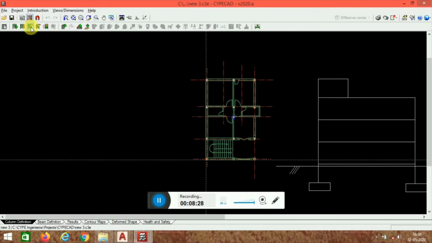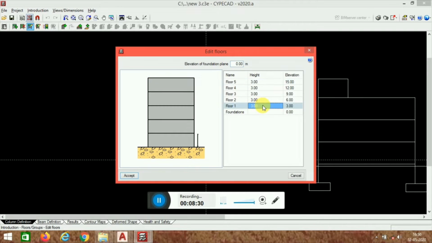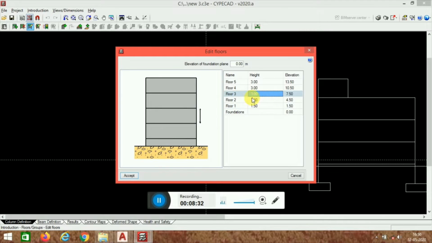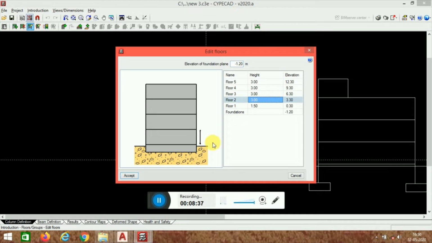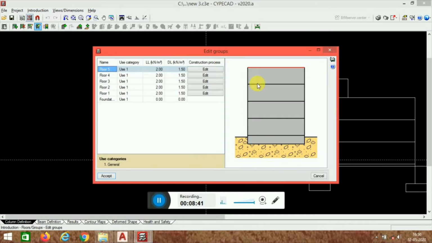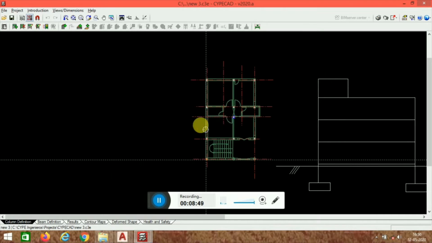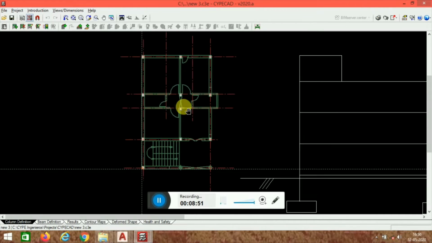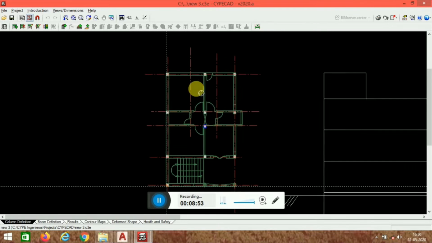Now I am going to edit this option again, and I am going to keep the foundation at 1.5, and take minus 1.2 meter down. So it is down here, you can see. In a similar way we can go for a load also, because here we don't have any slab, that's why we are going to take 0 only. So take the 0 and give the accept. So we can do as I have shown you.